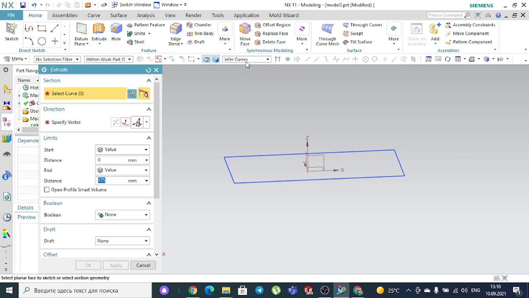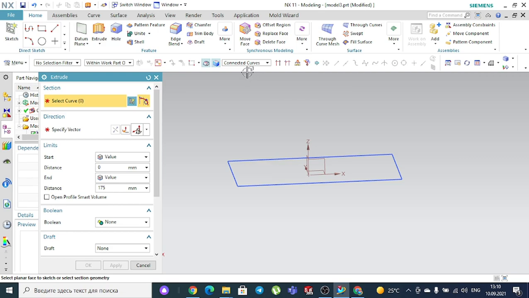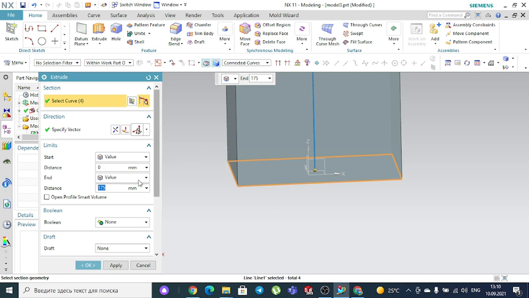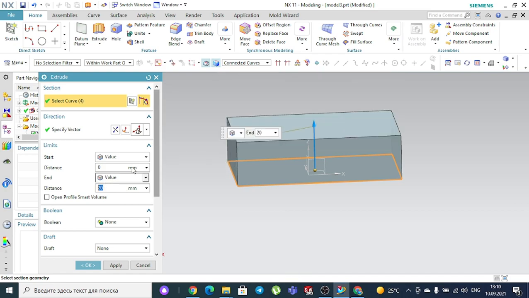So next is the connected curve. In the connected curve, if I select one side, it directly makes the extrusion of all the connections, like we have done so far, because all four sides of the rectangle are connected. This is how the connected curve works.